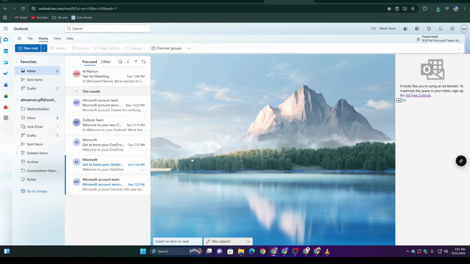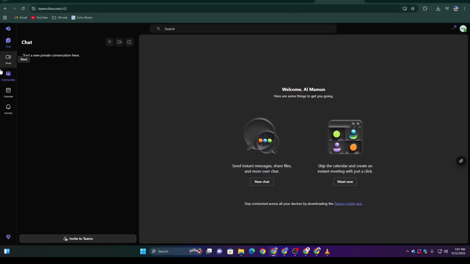Next, look for the Teams icon inside Outlook. If it's your first time using it, clicking that icon might open Microsoft Teams in a new tab. That's completely normal. From here, Outlook automatically syncs with Teams, which means your meetings, chats, and calendar are all connected.